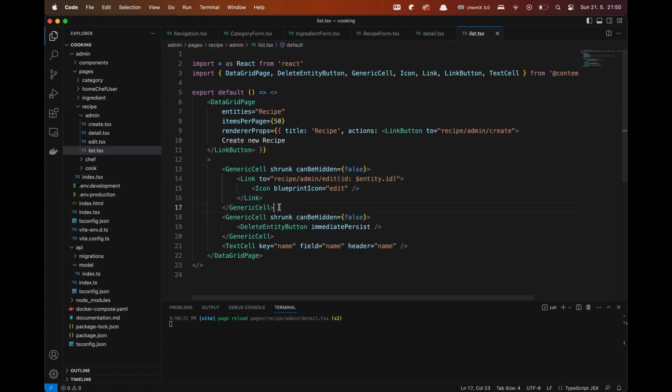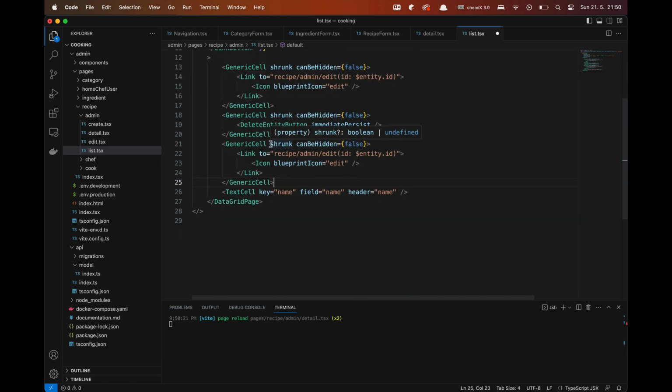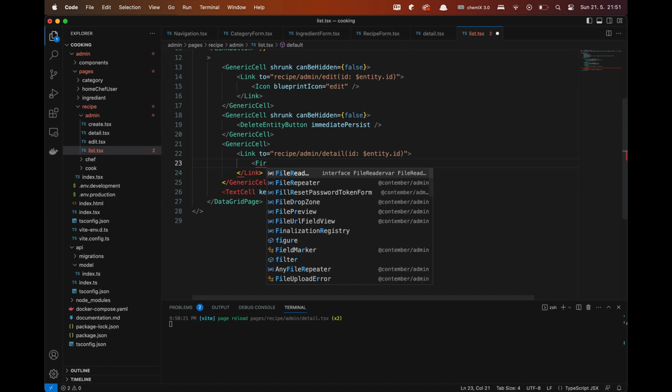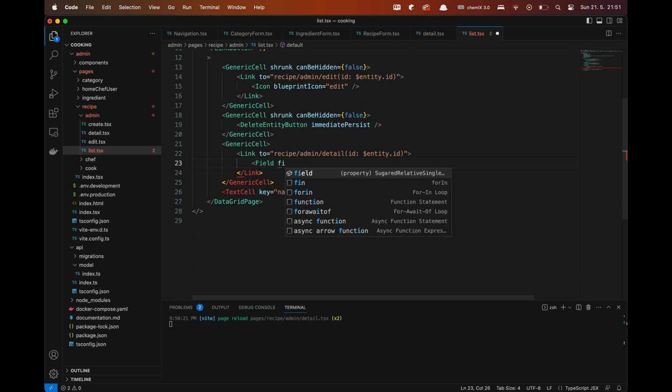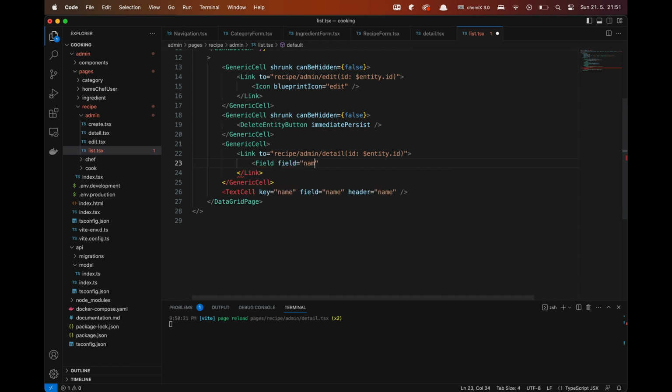To access the recipe detail page, let's add a new column to the recipe listing with a link to the recipe detail. We can use the React components, generic cell, link, and field for this purpose. Now we have a functional link to the recipe detail. Let's take a look at it.